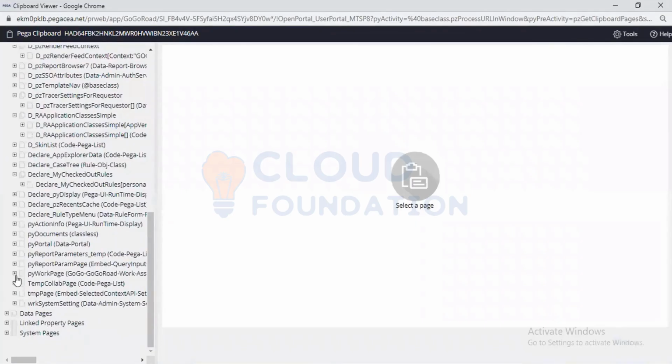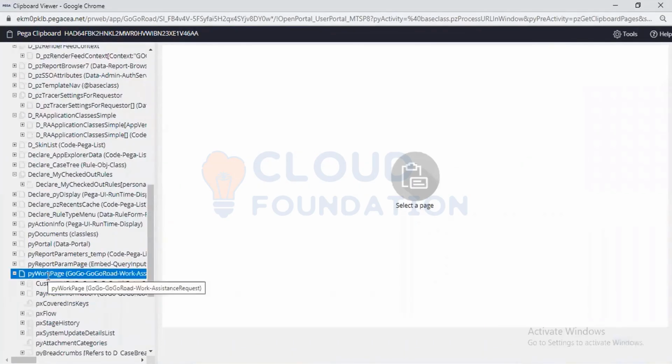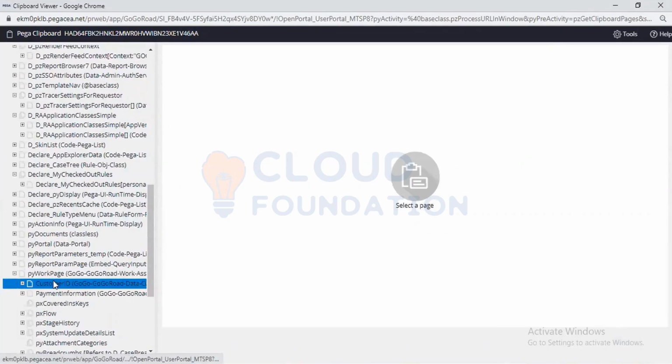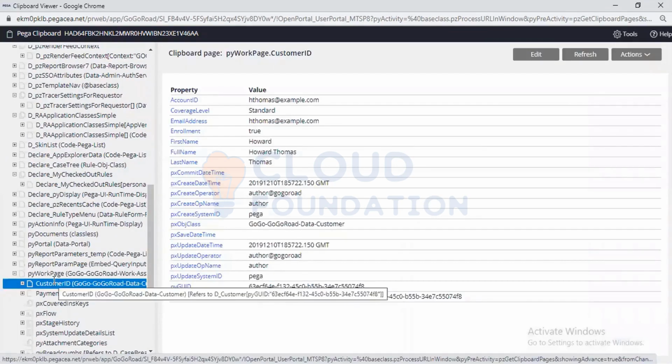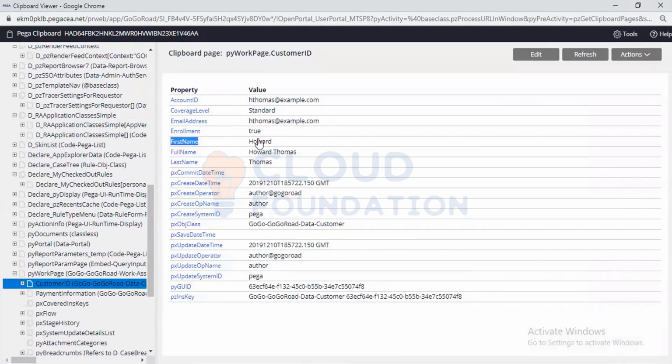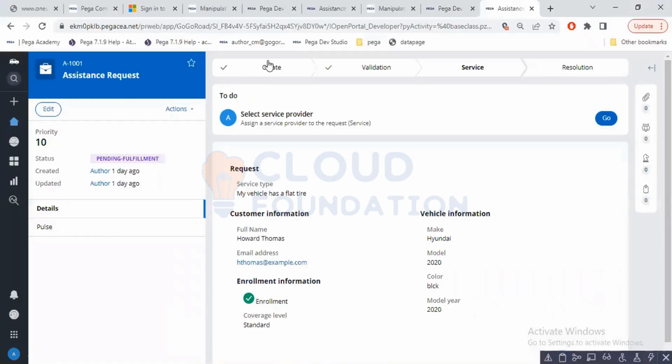Now, if you want to set your data on pyWorkPage, inside pyWorkPage you want to set it on CustomerID. In this page, you have to update the full name. Full name, you have to update to something called X version. Then how will you give it? How will you give it in your data transform, if it is present in the same class?